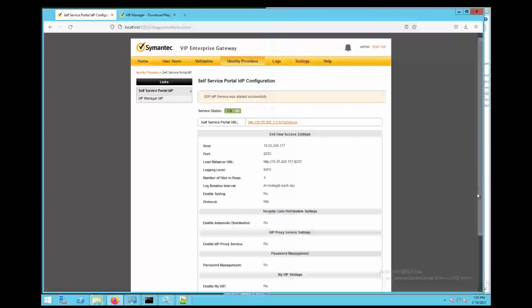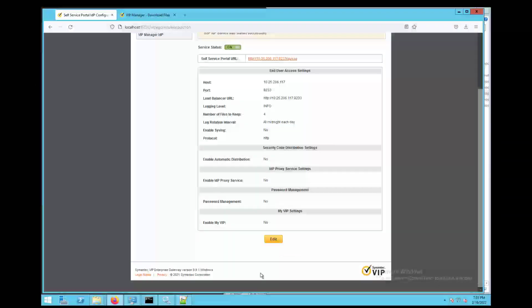Just to verify we're on 9.9.1, we can scroll down and see 9.9.1 here. We can also verify the version.txt in the Enterprise Gateway folder like we did in the beginning. So at this point, I'm going to do the same thing we did, and I'm going to get us to 9.9.2.